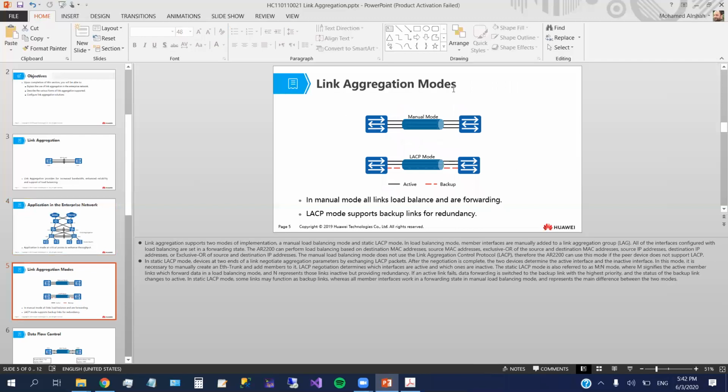Okay, link aggregation modes: we have manual mode and we have LACP mode. In manual mode, all links load balance and are forwarded. For the manual mode, all links are active and enabled, load balancing will be enabled, and their state is forwarding. All of them will be in the forwarding state.